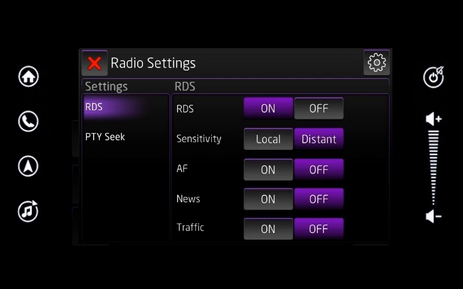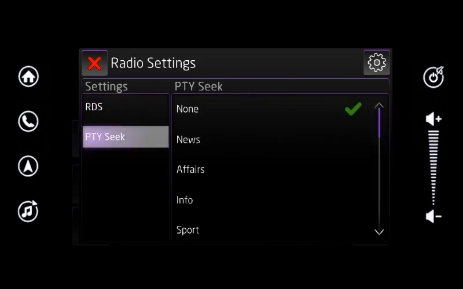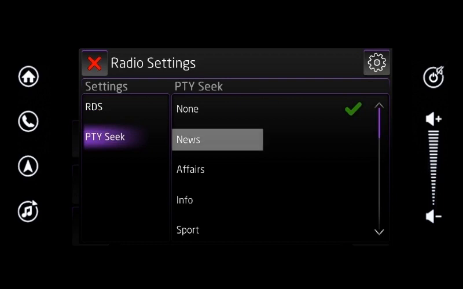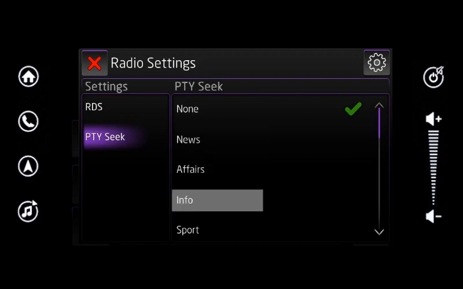Alternate frequencies can be on or off. News can be on or off. Traffic announcements can be on or off. Program type can be selected to include news, affairs, info, and sports.